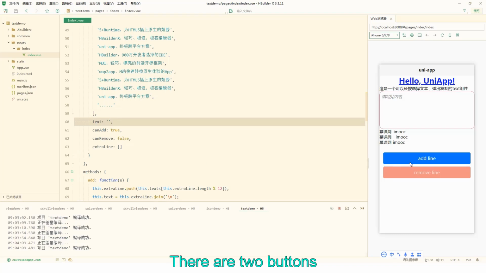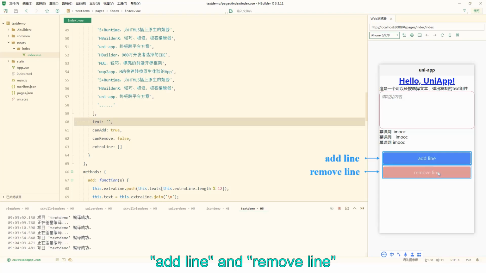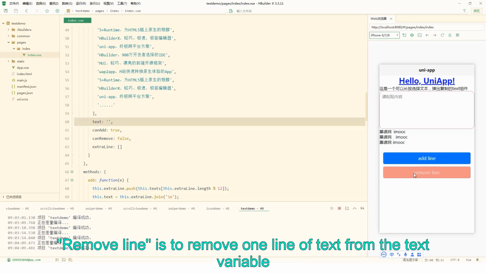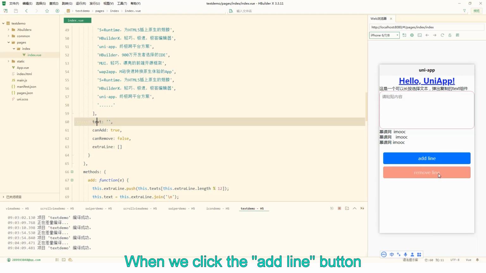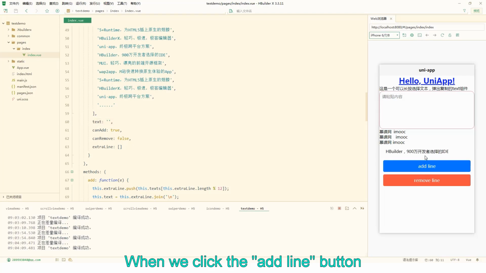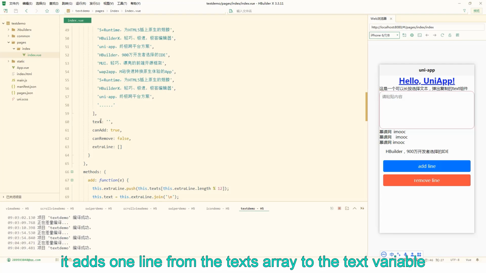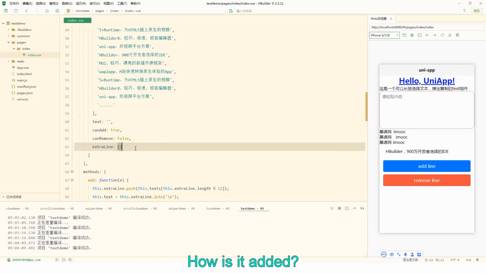Let's take a look. There are two buttons: Add line and Remove line. Add line is to add one line of text to the text variable. Remove line is to remove one line of text from the text variable. When we click that Add line button, it adds one line from the text array to the text variable. How is it added? Let's take a look.